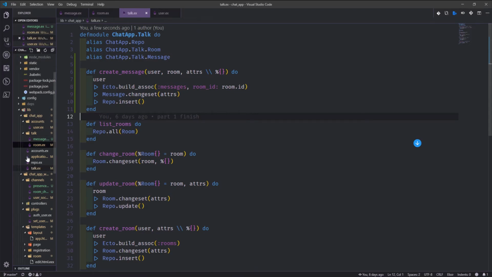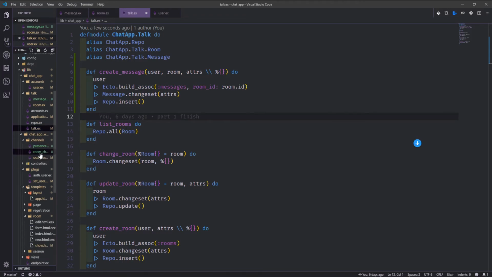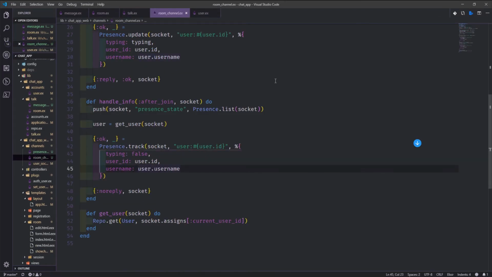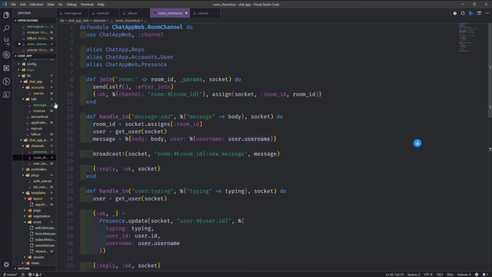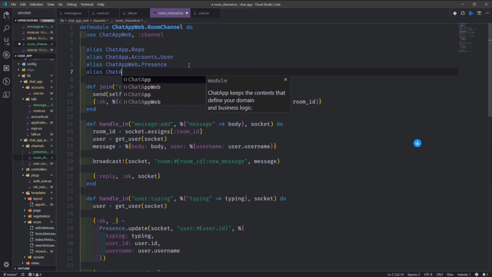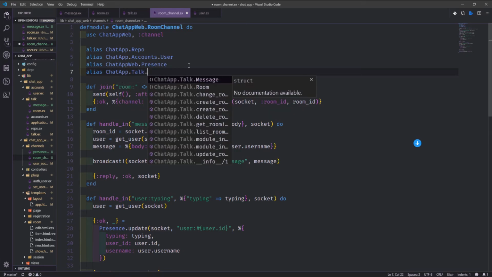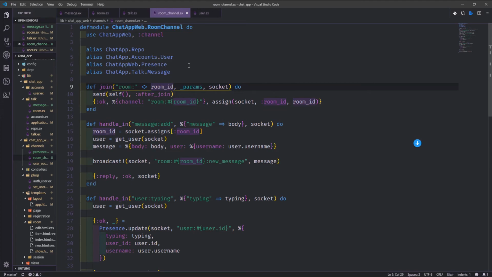All right, so now let's head back to our room channel, and we're going to change some of the stuff in this function because now we have our database to back it. And let's alias our chat app talk.message in here. And what we want to do is, instead of just getting the room ID, we need to get the actual room itself. So let's change this.